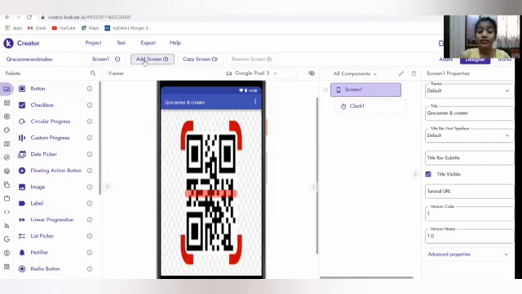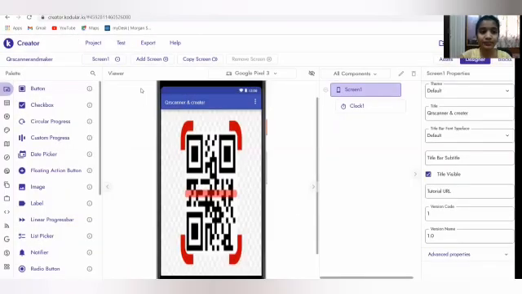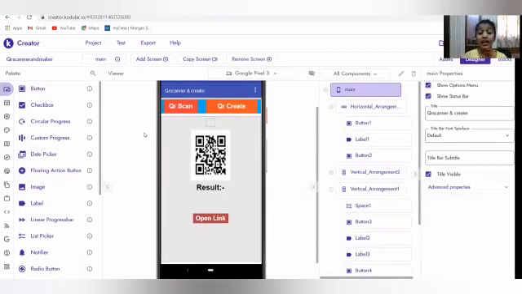So now, for adding a new screen, you're just going to click add a new screen and name the screen. So it could be Screen2, MainScreen, or anything. For now, I'm going to click cancel. And now, as you see, I have two screens, Screen1 and MainScreen. In my main screen, I did my main work right here. As you saw, I showed my app. There were two buttons, QR code scan and QR code create.